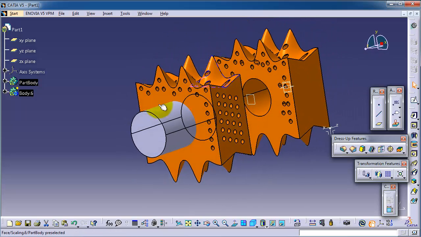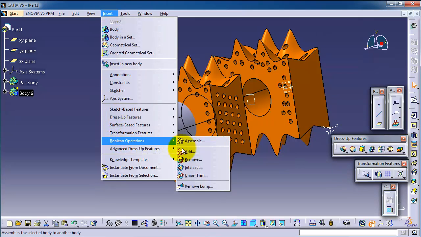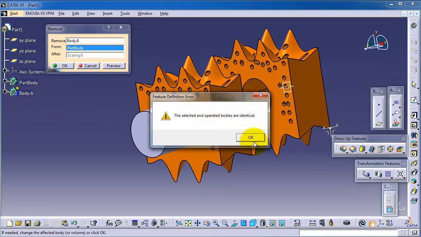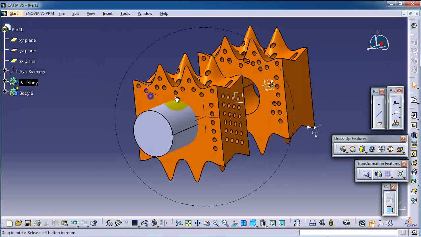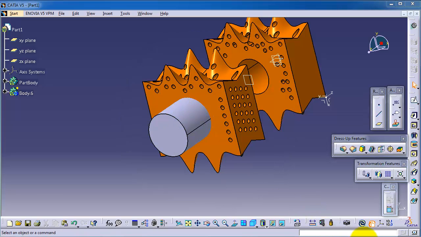So now we have two bodies, and let's activate the Boolean remove. Insert, Boolean operations, Remove, and to remove, let's select from part body, it's already selected, and to remove body 6, it's already selected, and let's click preview. Okay, update.